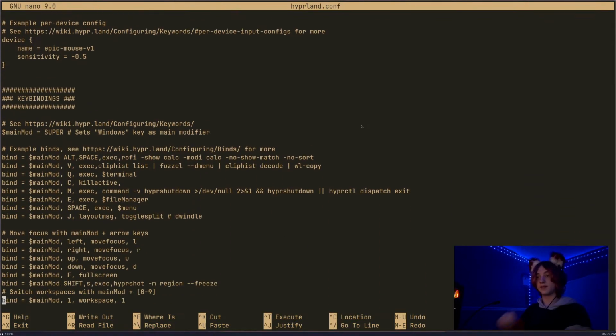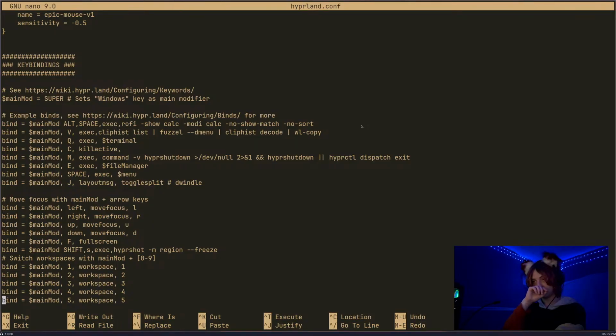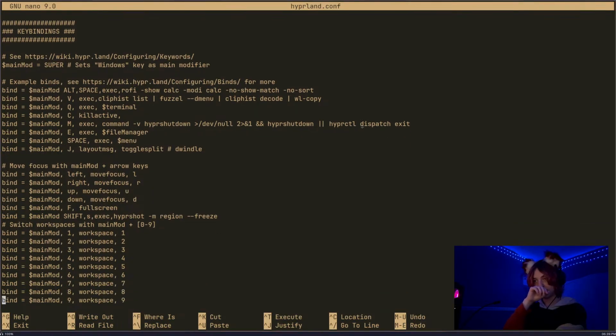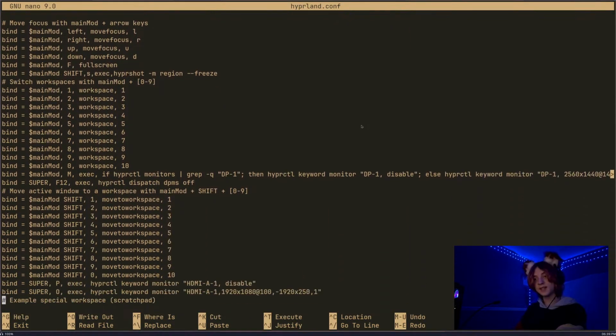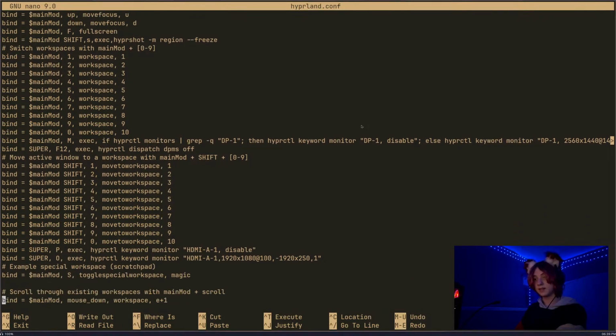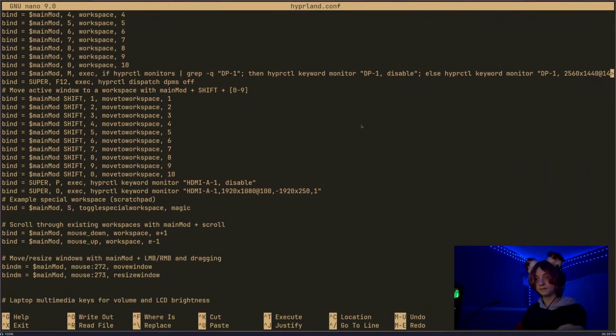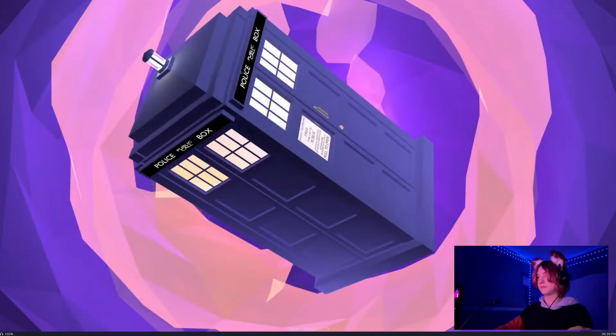Okay, which one? Yeah. Shift S. What is the key that makes me... I don't know. I guess we'll never know.